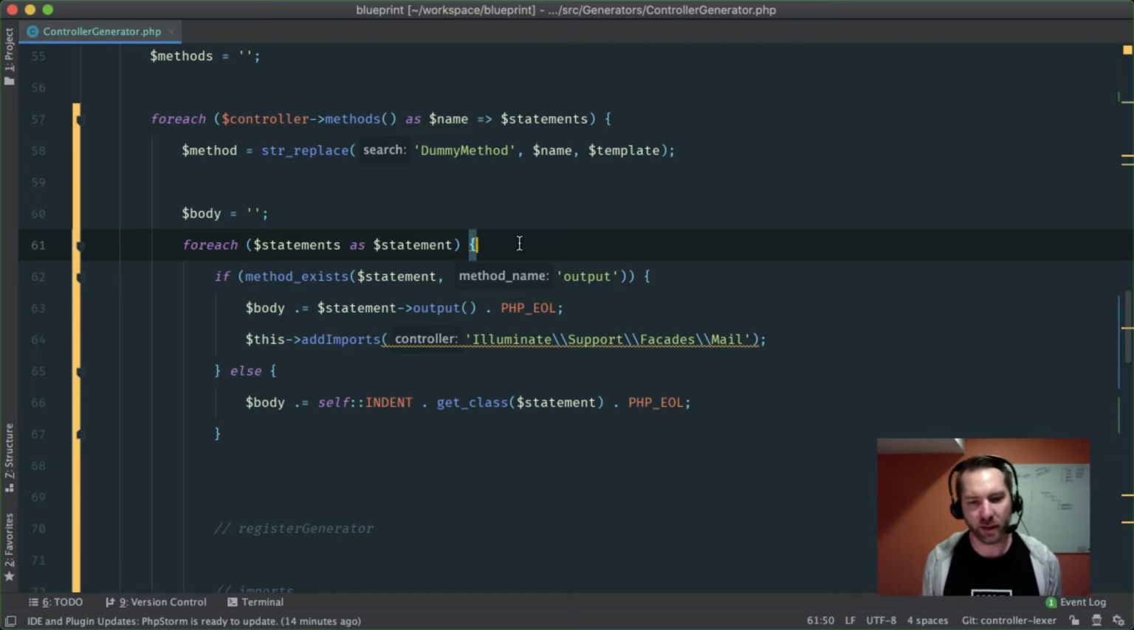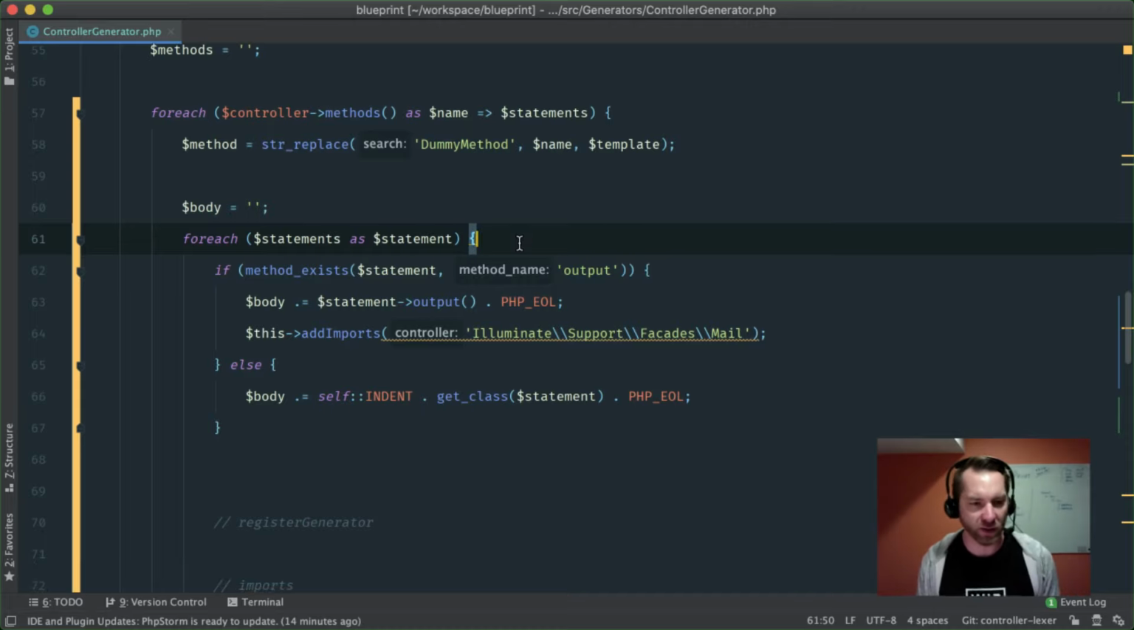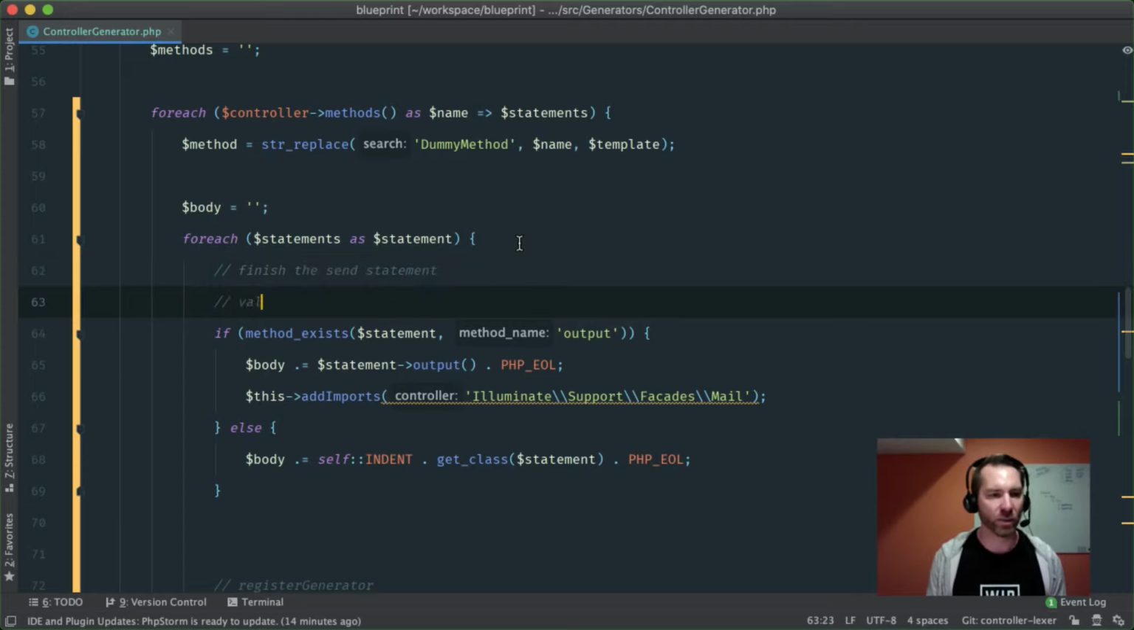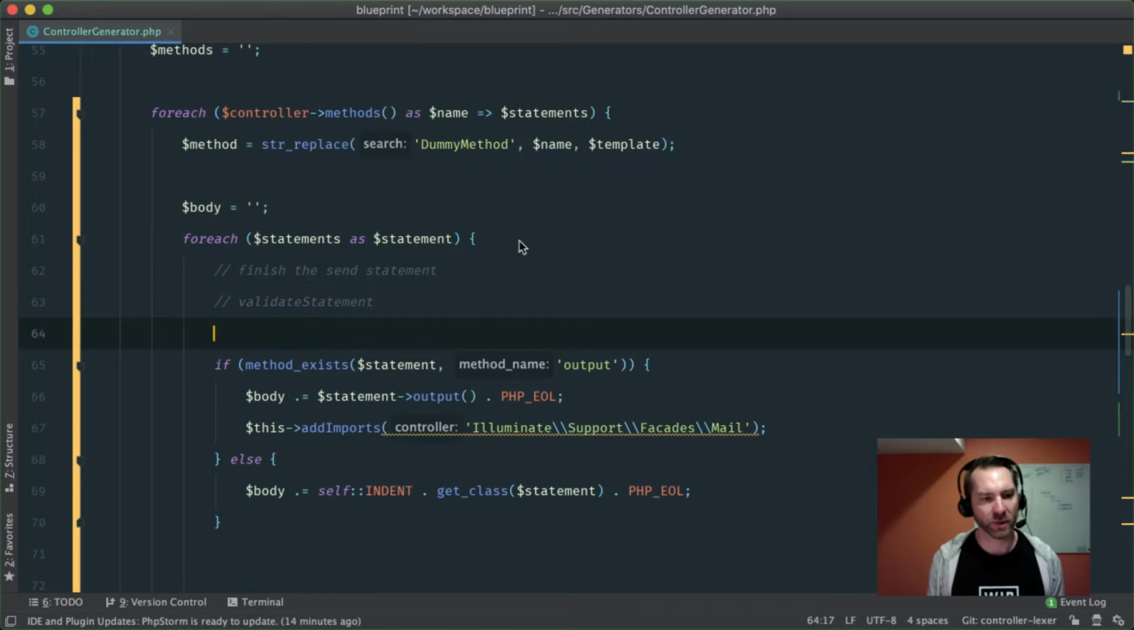So today, in honor of the WIP shirt, this is all just a work in progress, so I'm just going to hack through this as much as possible today. I think today's goals are going to be to finish the send statement, and then let's go back to the validate statement. Let's do the job statement.